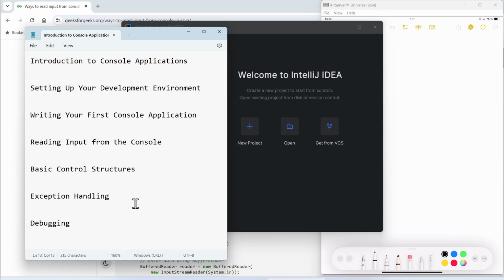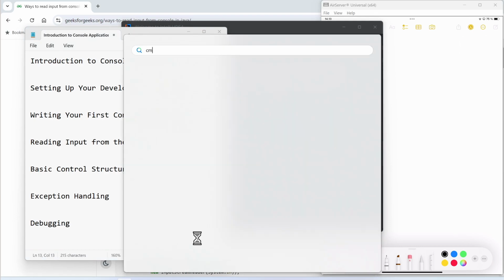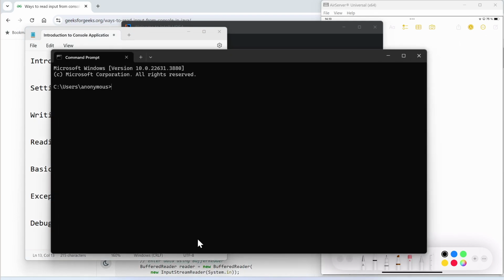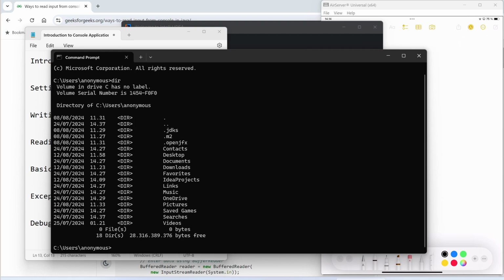So let me show you an example of a console application. If I click my Windows logo here, and then start the command prompt, I type CMD to get the command prompt. And there is a program here called dir. So I can run that program just by typing the name of the program, and this program will list the current directory that I'm inside of, called anonymous. So here I have some different files in here, and that's basically what it does.